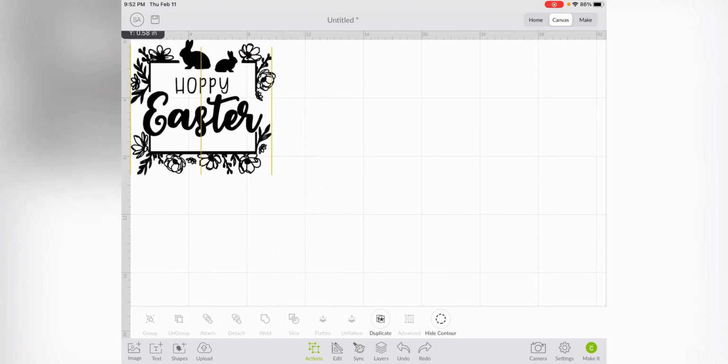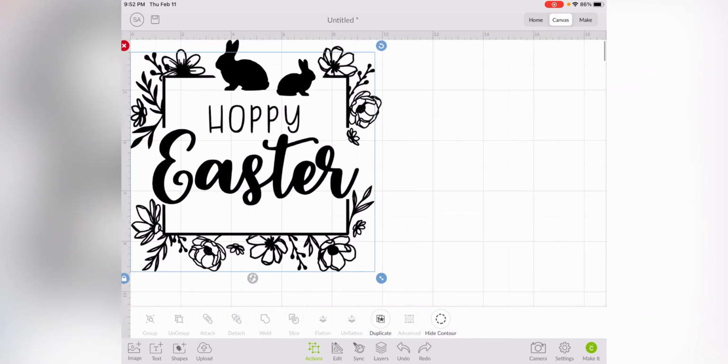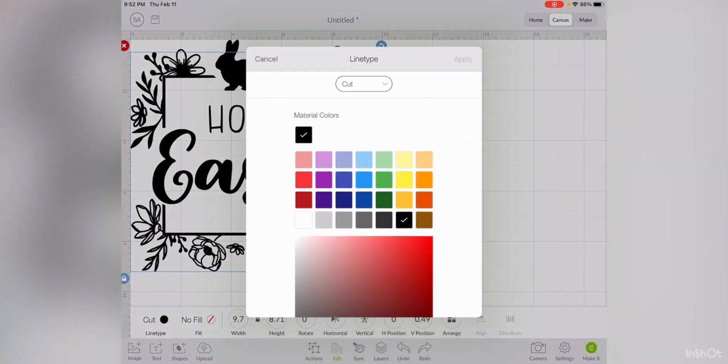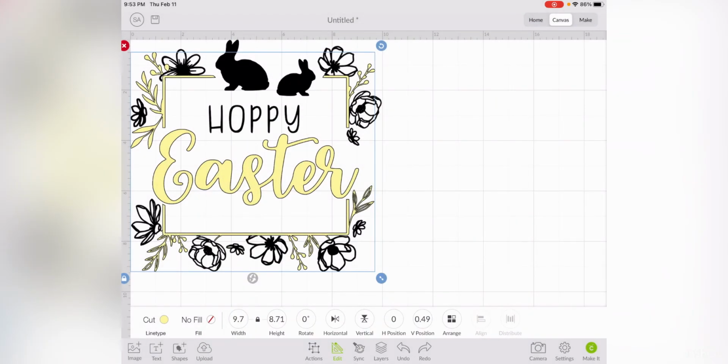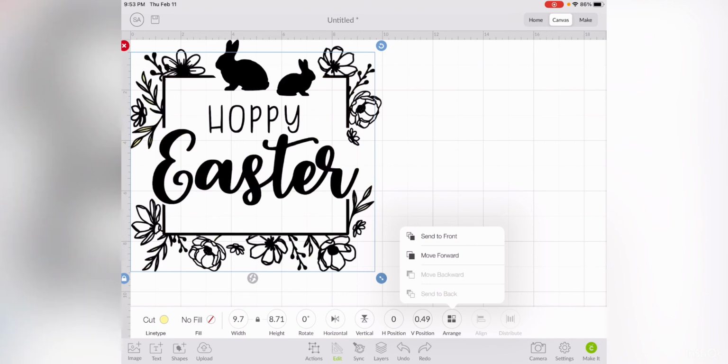So let's pop this guy over here. We want it to be right on top. Perfect. And I will change the color so you guys can see. So if you click on edit, and it is a line type, we're just going to go with orange maybe, or let's go with yellow. Maybe it'll be easier to see. There we go. So then what we're going to do is click on arrange, and we're going to move it backwards. Go backwards. Come on. There we go. Or you can always click send back too.